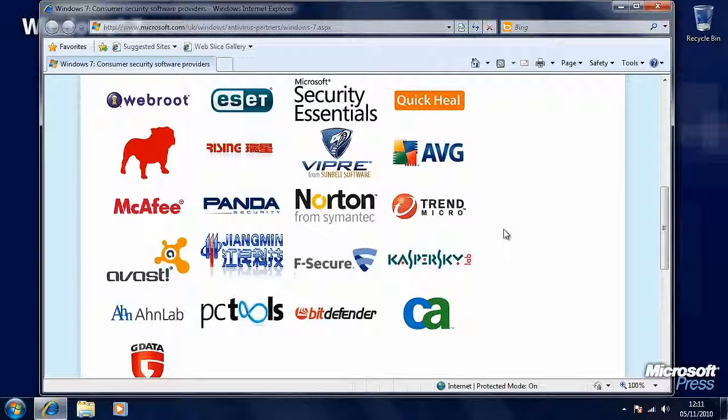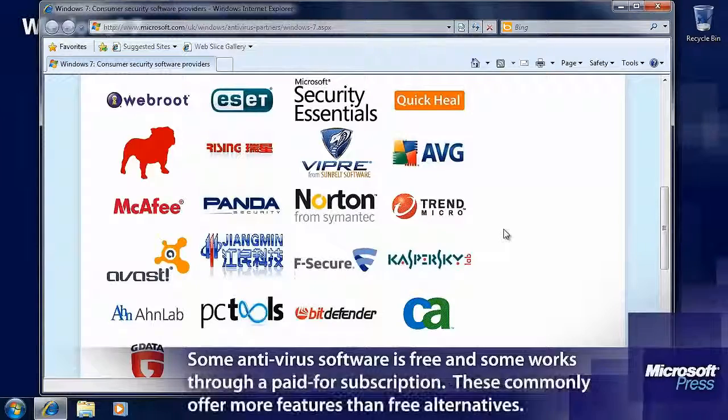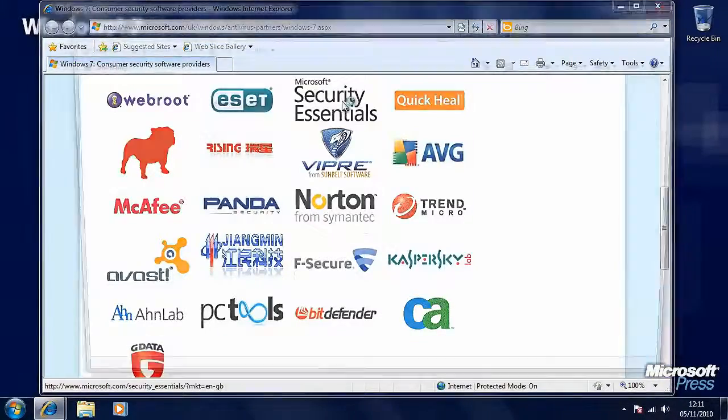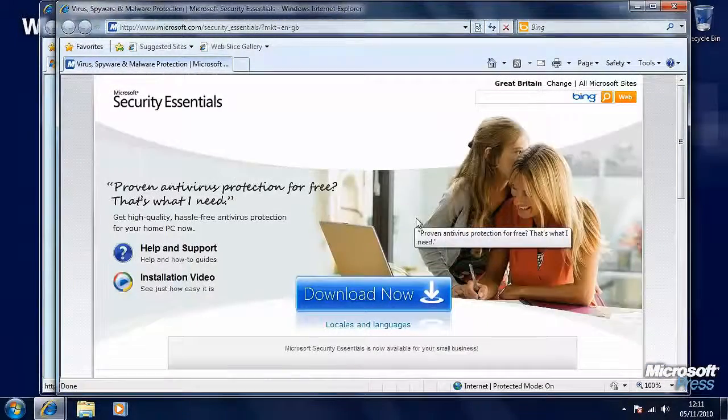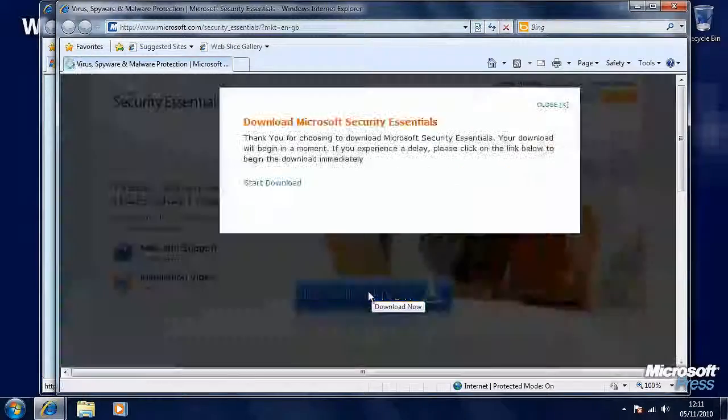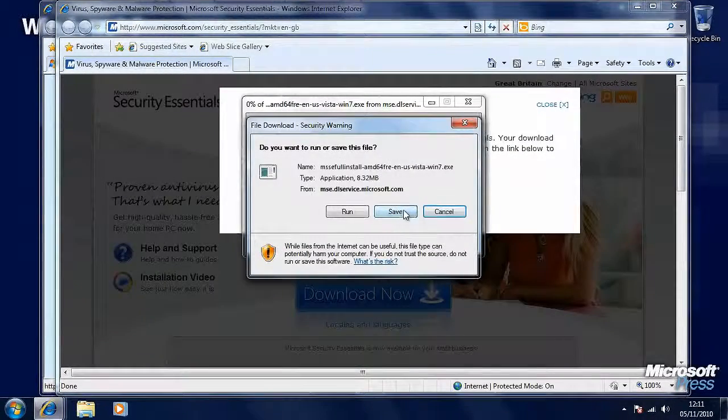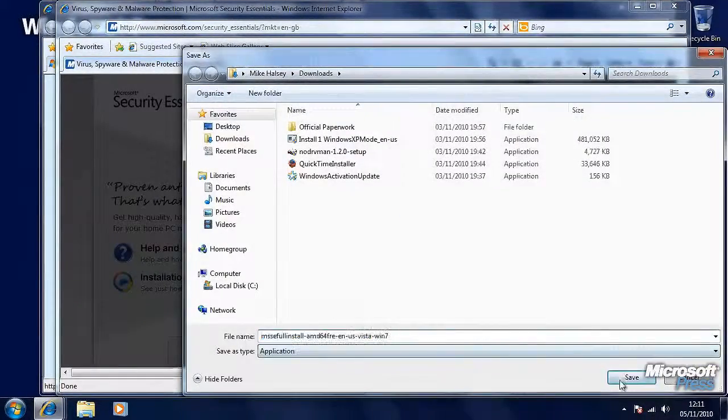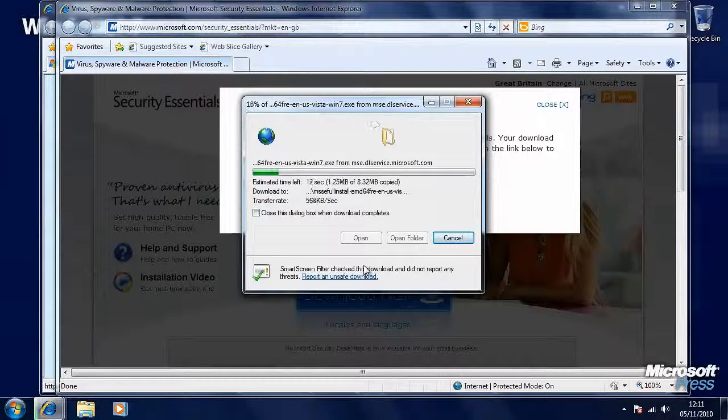But you can choose whichever one you want, and most people will choose an antivirus package from a recommendation from friends or colleagues. So if we want to download one of these, all we need to do is click on its icon. Here we'll download Microsoft Security Essentials, and then we can press the Download Now button. We'll save this, and when it's downloaded we can run this and we will then be protected with this antivirus software.